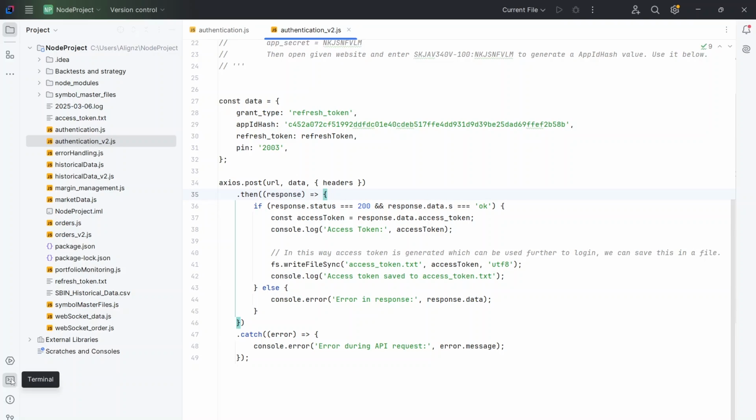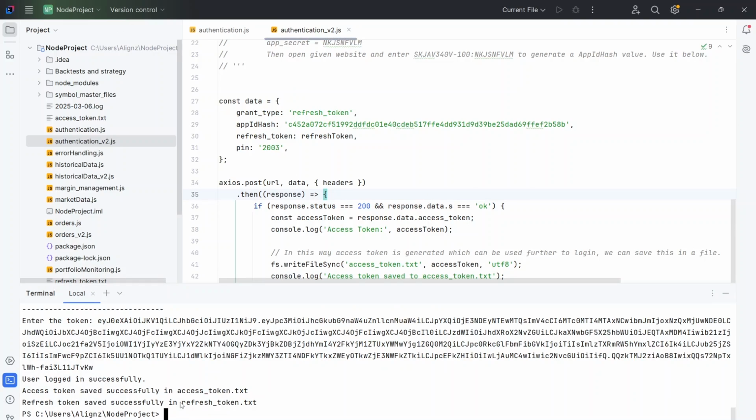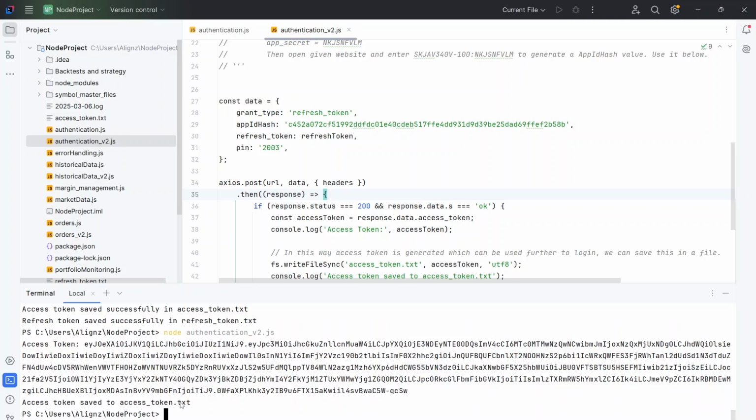So I'm going to run the file now. I'm going to the terminal, node authentication underscore v2.js, and I'm going to run it. You can see once I run it, it automatically gets me the access token. It gets saved in the text file also. So this is the second method. In this method, we don't have to go to the URL and do any copy pasting like we did in the first method. So depending on what you prefer, you can do the login in either of the methods.